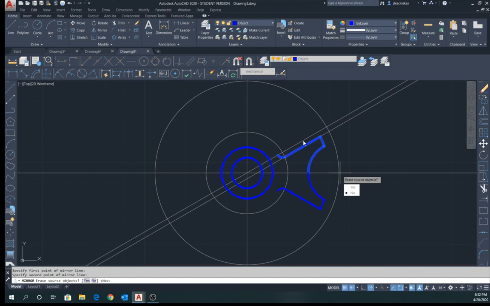Do we want to erase this half? Or do we want to leave it? And of course, we don't want to erase it, so we type no. And the mirror portion is done.